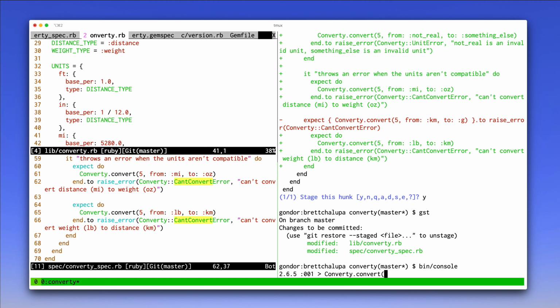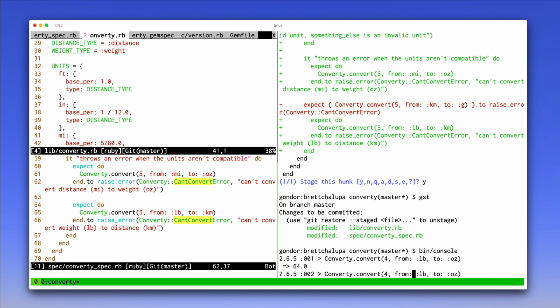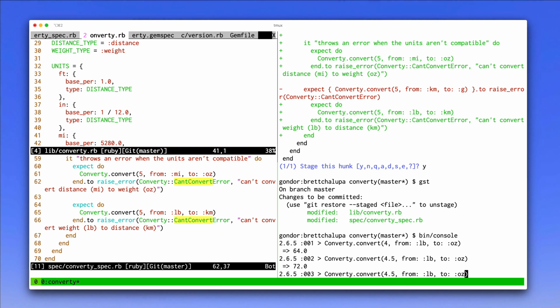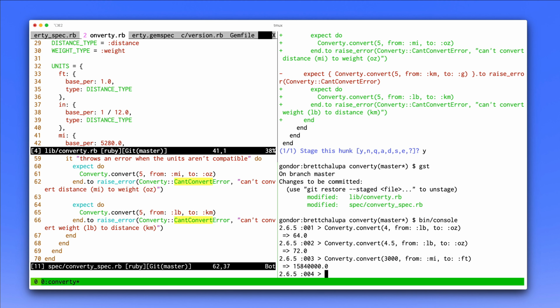So let's do, if I have a 4 pound potato, and I want to know it in ounces. We could call that. It's a 64-ounce potato. If we wanted to do, say 3,000 miles to feet, that's a lot. What is that? Let's see. So that's 15 million feet. And yeah, we're getting there.